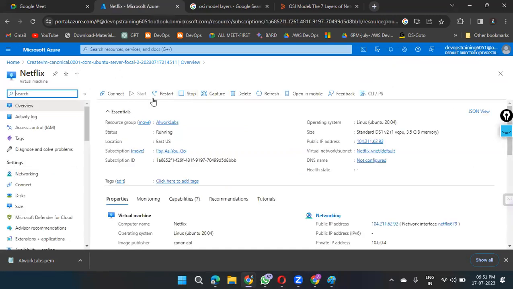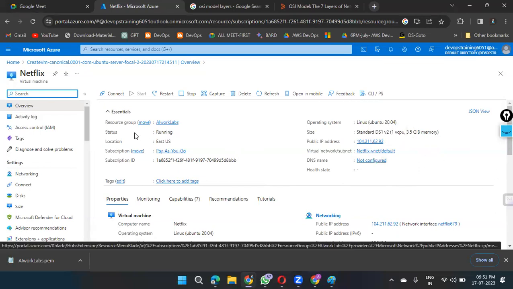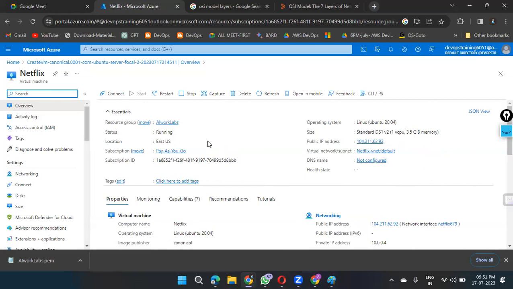Now this is my server and these are my server details first. What basic details it is giving: what operating system you selected, what size it is, whether it is in running state or not, which resource group you have tagged and which subscription you have. And it is also telling you the IP address, which is the public IP address. Clearly, it's telling you.